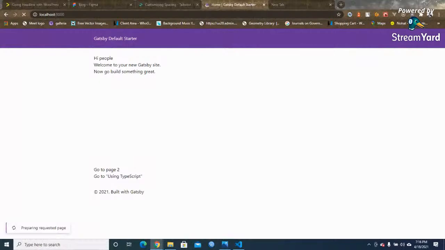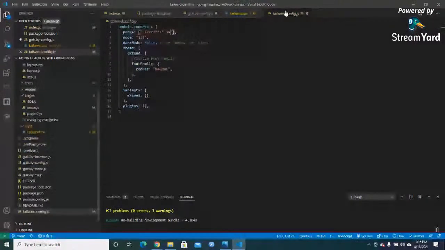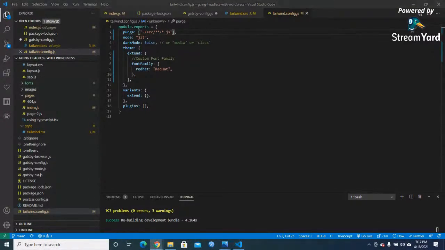So give me a second here. Let me quickly check what the purge command looks like. Ideally, I normally use purge when I'm moving to production, because you want to remove all unused classes to ensure your build takes less time. The command I put in for the purge is actually correct.